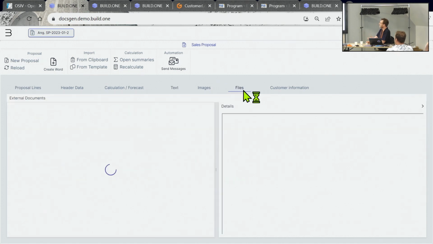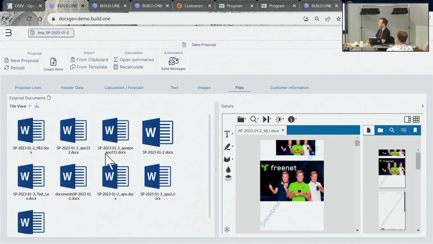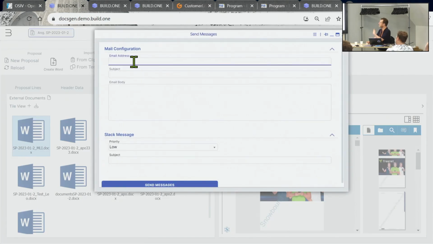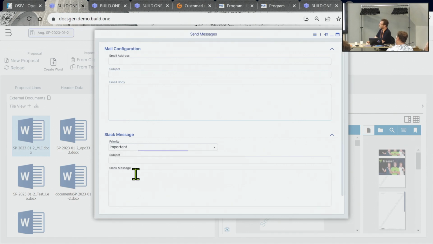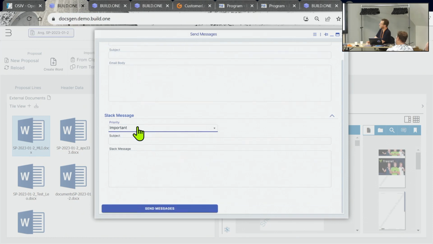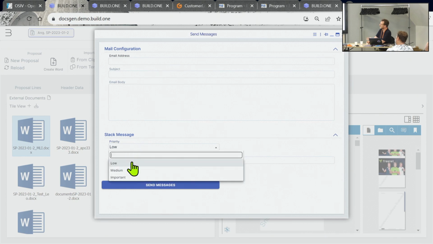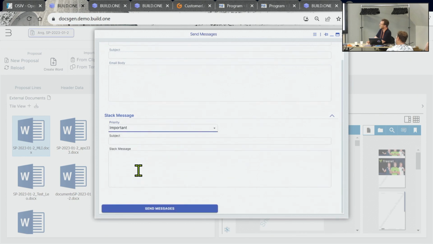And then if I go to files, I can transfer my proposal into a file, a Word or a PDF. And then I can also say, send that to the customer. So I can send that document as an attachment to an email, add a subject. What I can also do, it's a bit larger, I can say, this is an important proposal. Now if I select important, you see that the screen changes. I say important, and now a new part appears in the screen where I can add a Slack message and a subject.